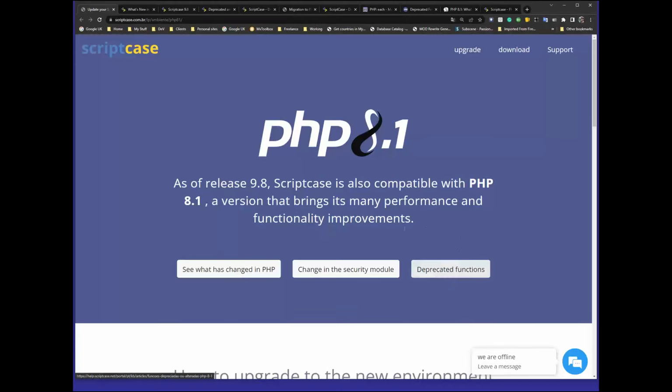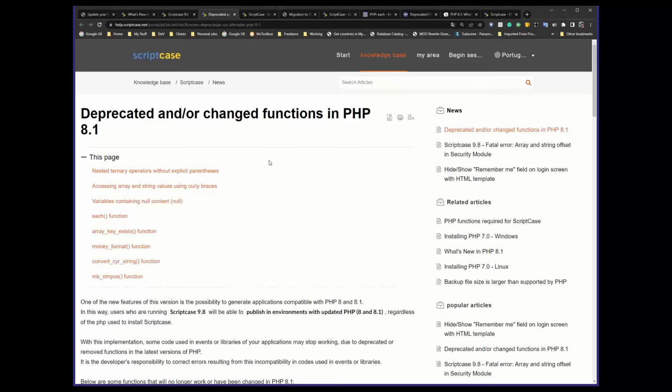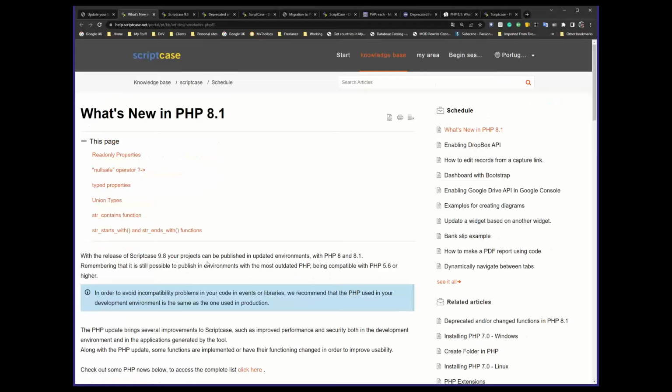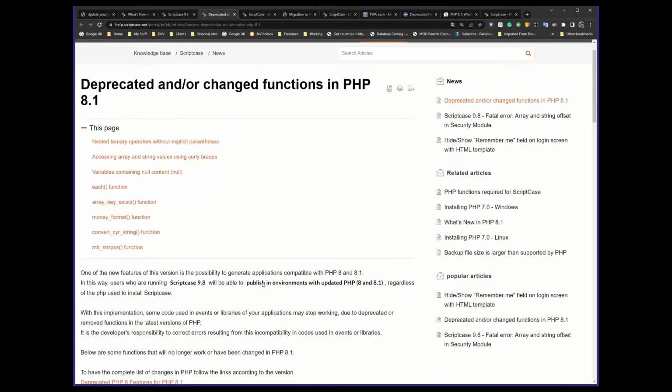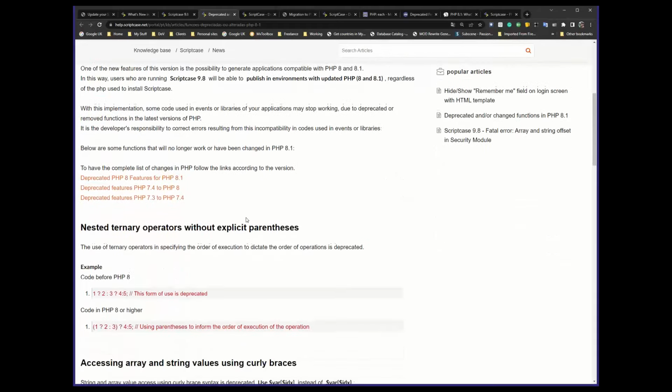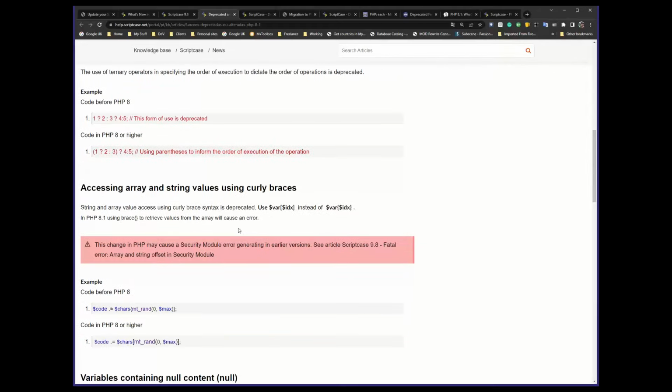Okay, so our deprecated functions. Our deprecated functions for PHP. Now we have here the nested operators with explicit parentheses. We also have accessing arrays and string values using curly braces, so that's no longer curly braces. And we have variables containing null, each function. So it's pretty much, if you pay attention to what's new in PHP 8.1, you will then also know what has been deprecated also. And of course, this is a bit more in depth on what is actually required.